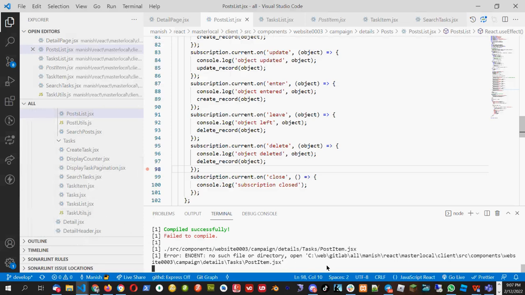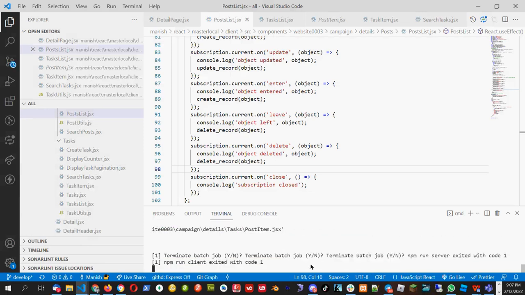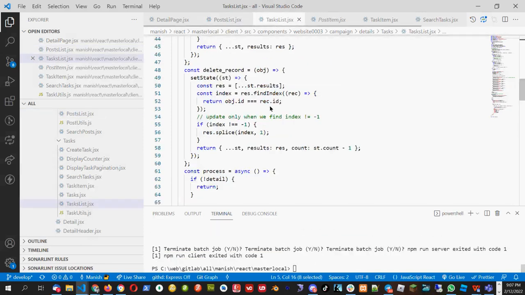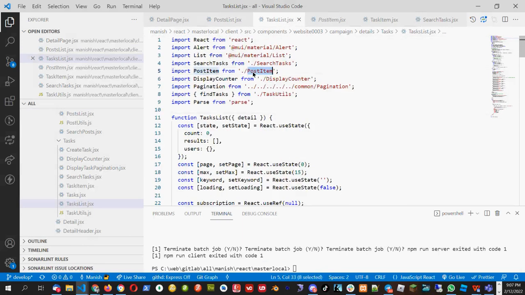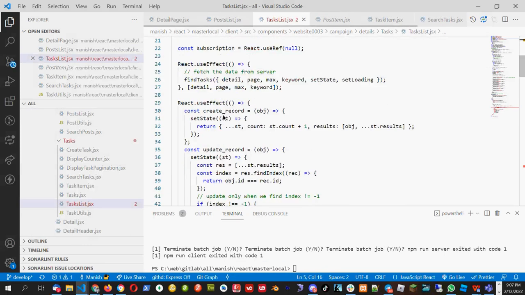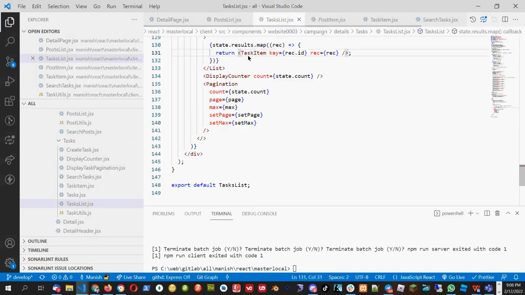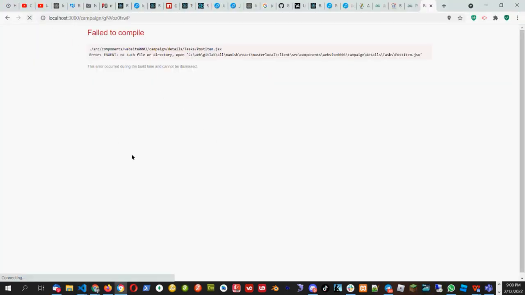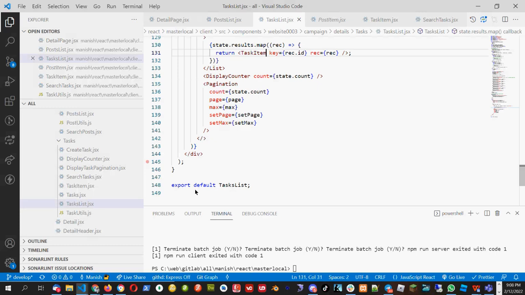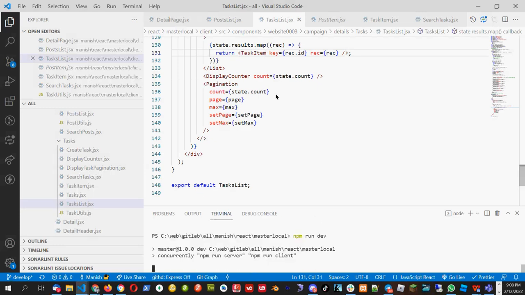Okay, let's see now how it goes. It's saying something is wrong. Okay, that is not it. Okay, so post item is giving the error. Let's see post item. So here we will use the task item. There we were using post item. So almost I'm not doing any coding. I'm just copying and pasting from the post because almost everything is same. Only thing will be the change in the checkbox. Okay, npm run dev again.